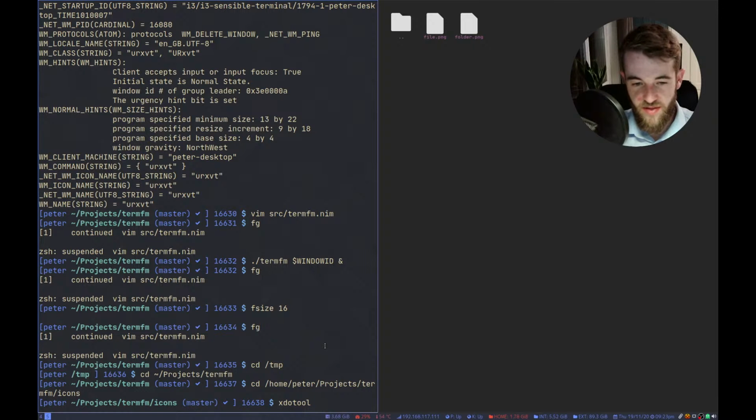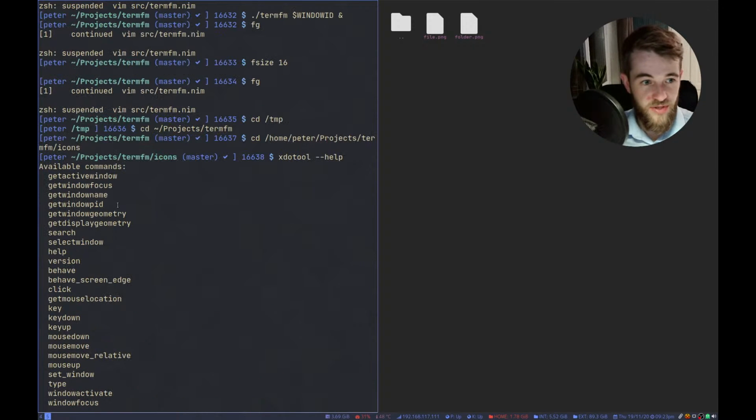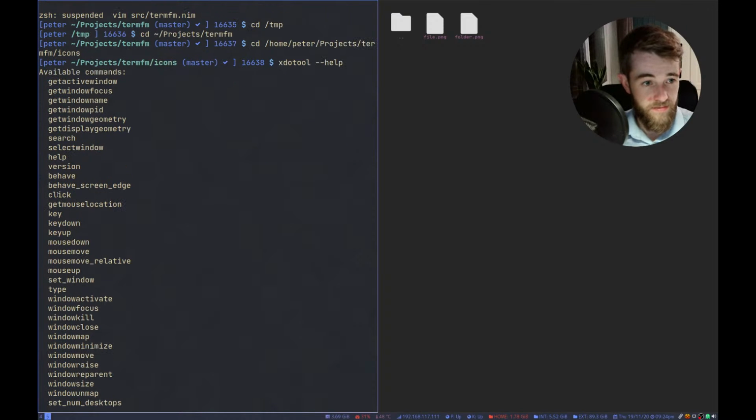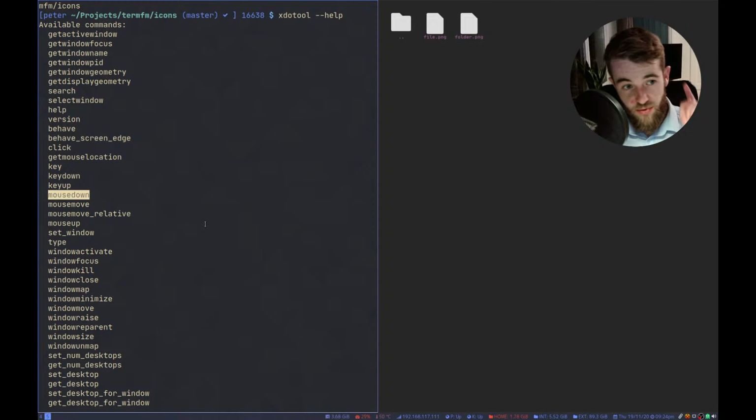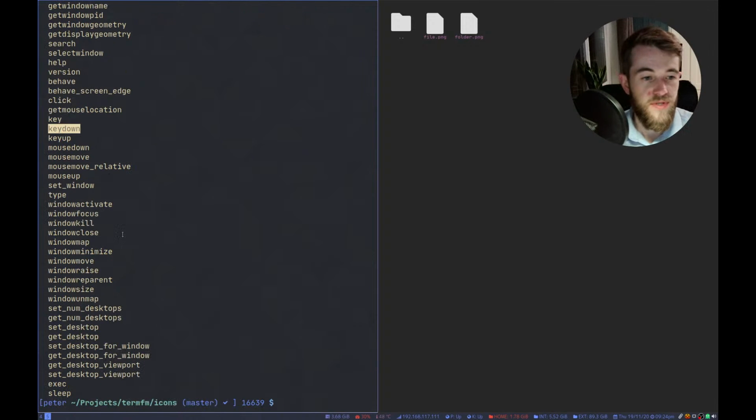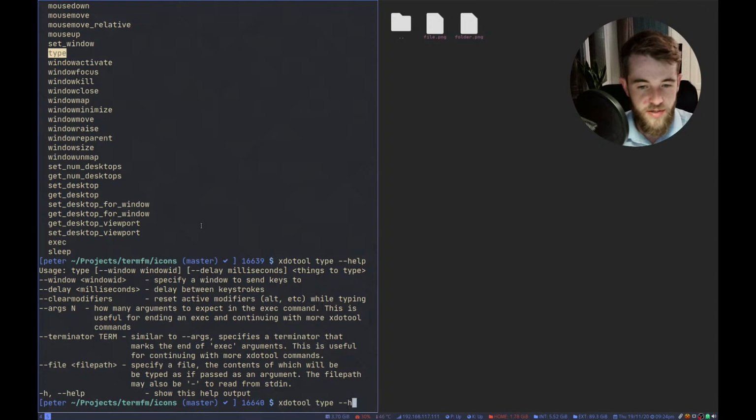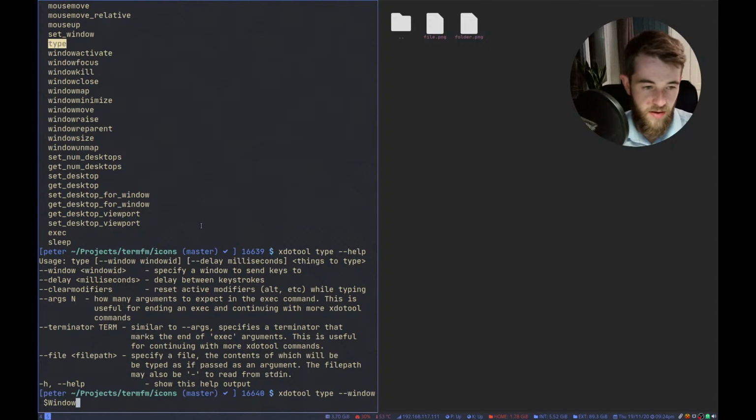So for those who aren't familiar, this is basically a program to just do stuff like send clicks, get where the mouse is, put the mouse down, put a key down. So this is just sort of like an automation kind of deal for X11. So yeah, it's just using the type feature here. So xdotool type, and it has some parameters. Yeah, window. Now we're just typing, just for the fun of it, into this terminal, same terminal.